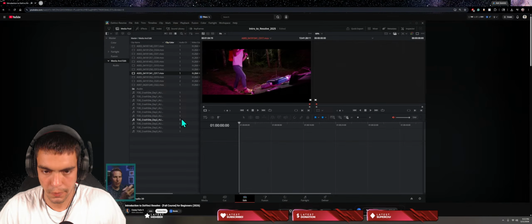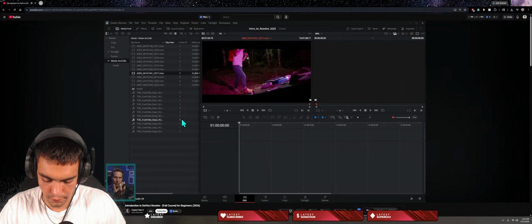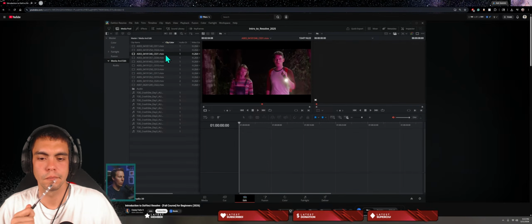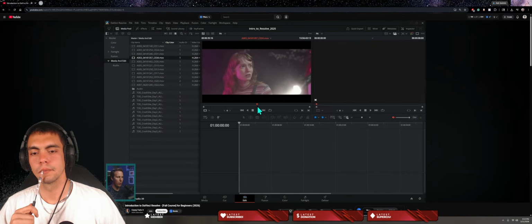So if you have a snack in your cabinet, you pick it up and you look at it like this, but you haven't actually added it to your plate yet. All you're doing is just previewing it, looking at it. So that's cool. You can double click on any piece of media to load it up here in the viewer.